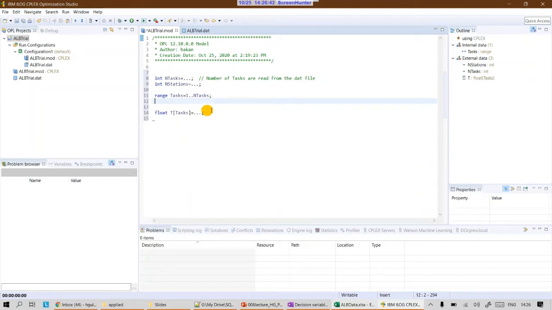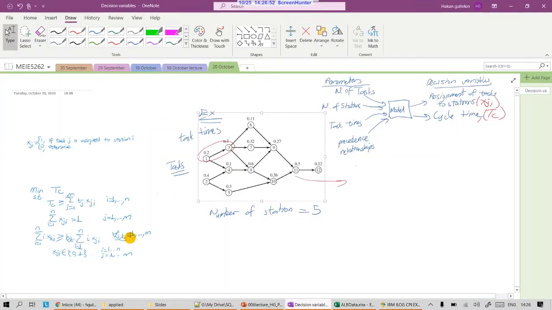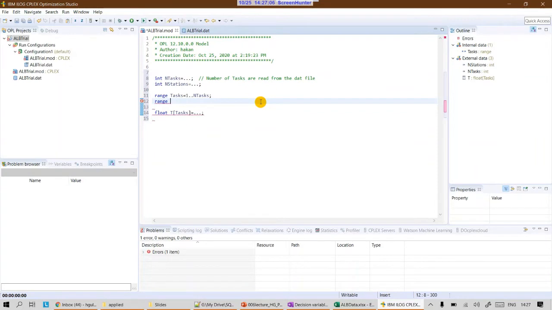Similarly, as we define these tasks, we will also need another range to be used for the stations, because if you look at our model here, you see we are writing this constraint for all stations that goes from 1 to n. This is the number of stations. So for that reason I also need another range, and I will define this as the range of these stations, and it goes from 1 up to n stations.